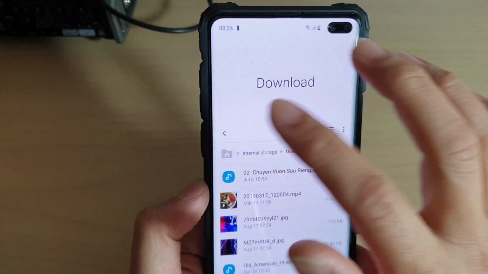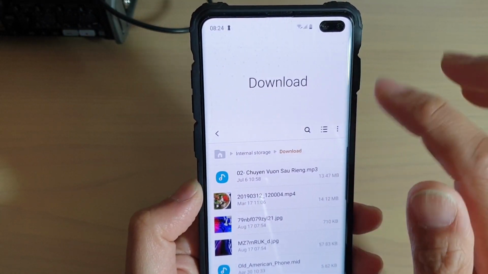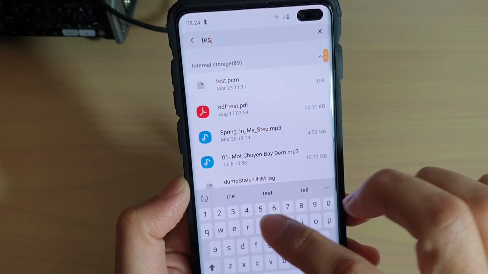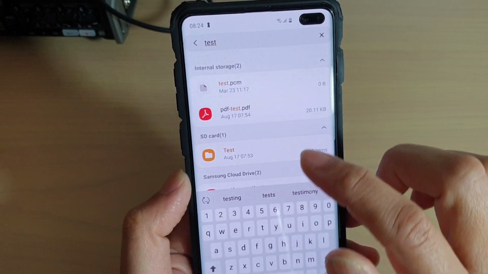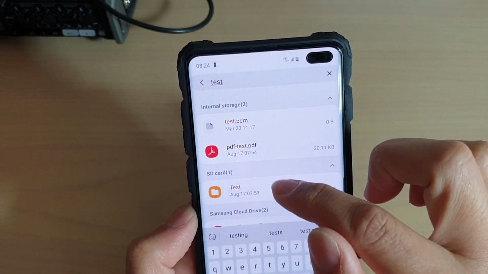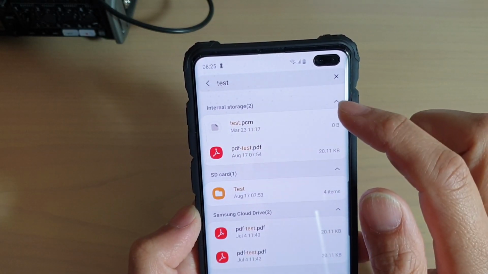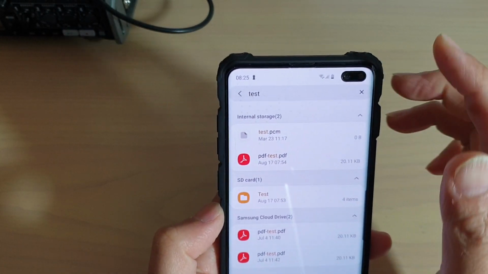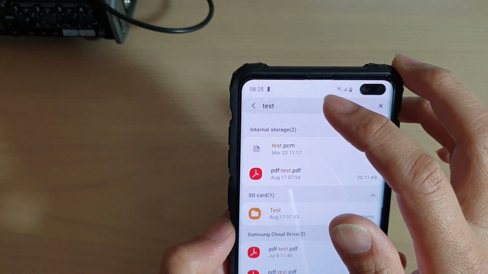Now that we are in the download folder, you can tap on the search icon. And then you can again put in the name of the file, test, and then it will come up. And then you can try to open it. So there's no wildcard search on this, like a computer.